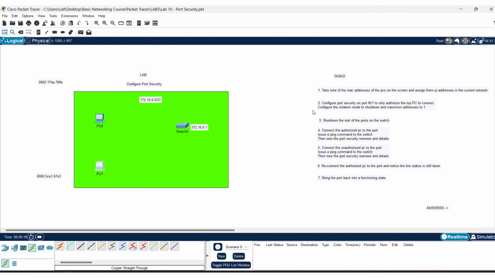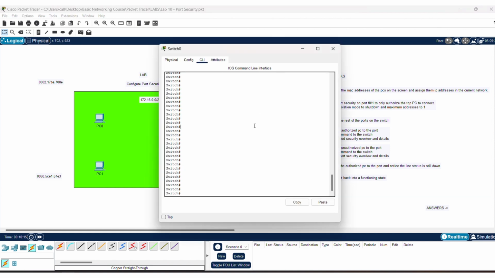Moving on to task number 2, configure port security on port F0/1 to only authorize the top PC to connect. Configure the violation mode to shut down and the maximum addresses to 1. Alright, so if we hop into our switch here, go ahead and get into global configuration mode. Then we'll hop into interface F0/1.